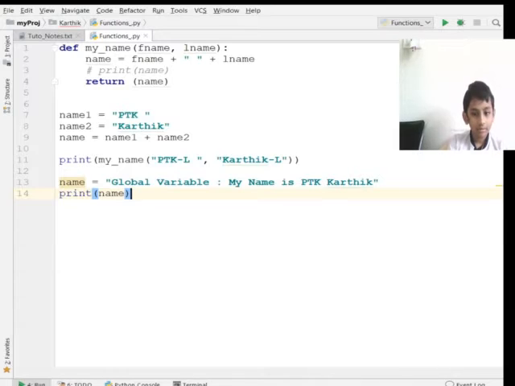Now let us discuss default arguments. Function arguments can have default values in Python. You can provide a default value to an argument by using the assignment operator equal. Here is an example I'm going to show you.